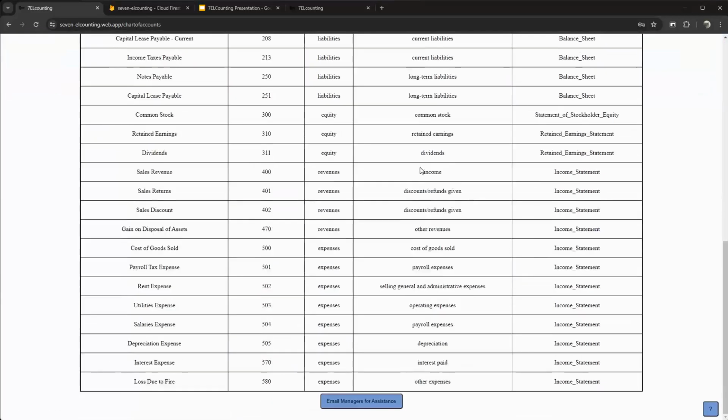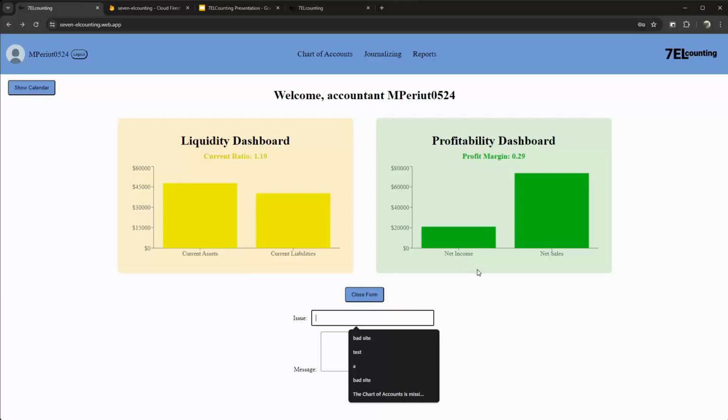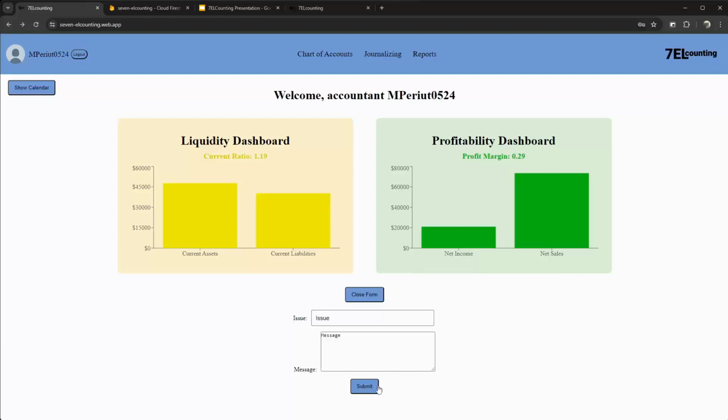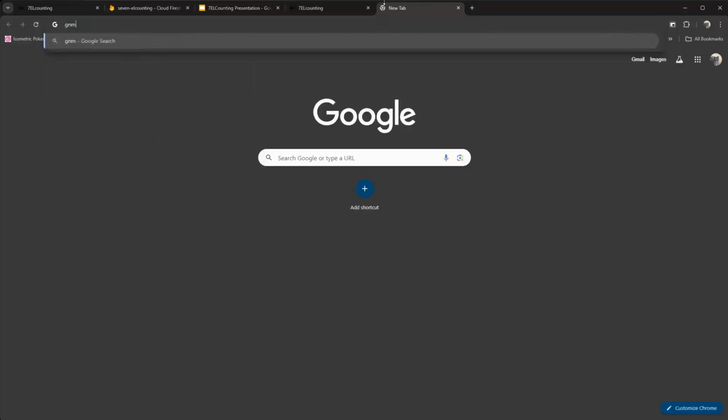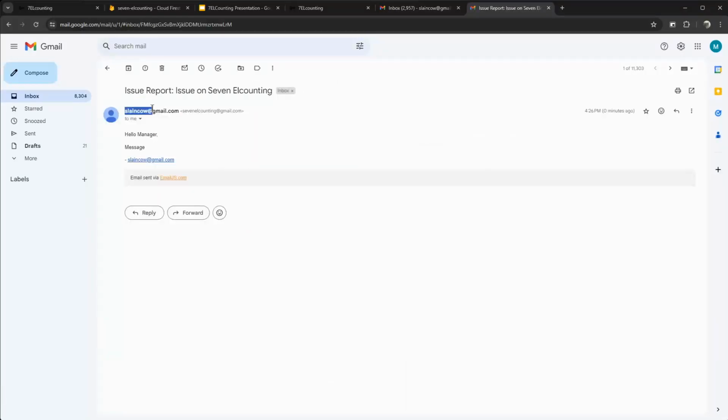And we can also take a look at the chart of accounts, where at the bottom, as well as on the main page here, you can email the managers for assistance. And I'm just going to give an example: issue message, and I'm going to go ahead and submit that. And it says email successfully sent. And if I check my email, which is a manager, you can see right here it says what email I did it from, which is the same email that I logged in from. And it said hello manager. So the message would be in here, and also would say that this, where it says issue, would be whatever you typed in the message box, or like the title box.